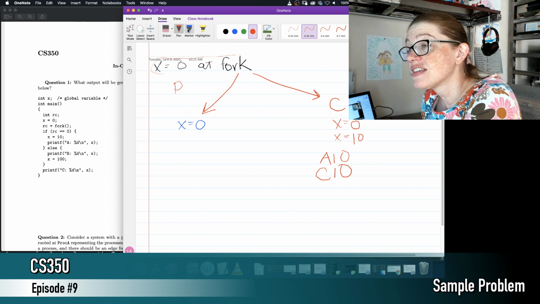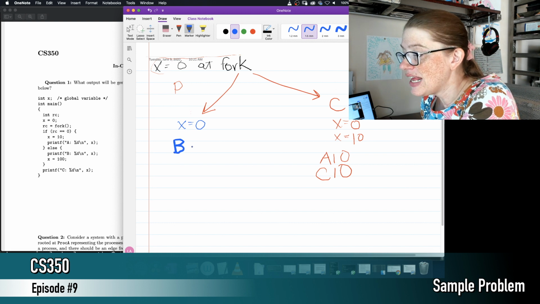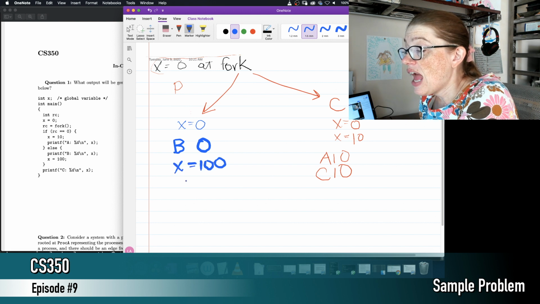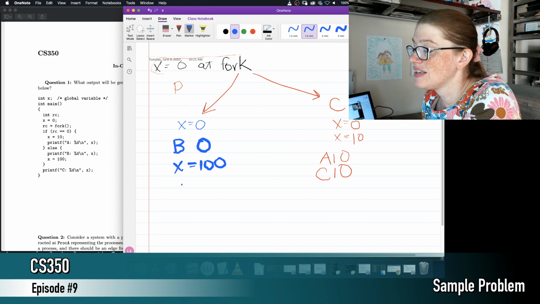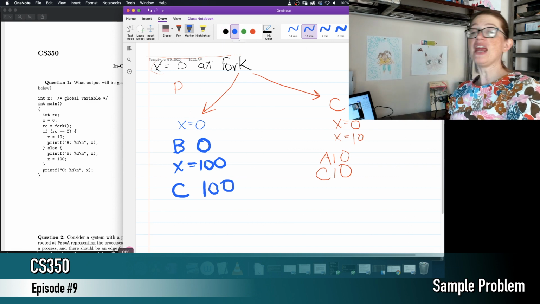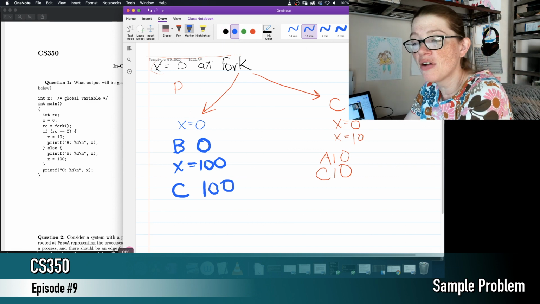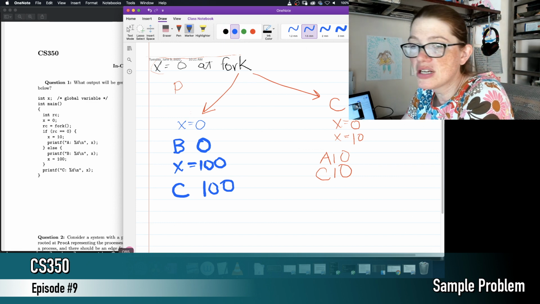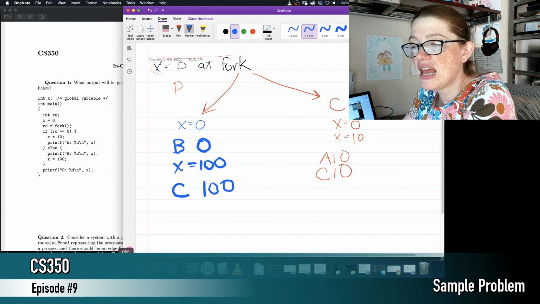Changes x. So we're going to get, oh, that's nice. We're going to get B0, and then we set x equal to 100, and then we're going to print CX, which gives us C100. So there you go. The parent process will print B0, C100, and the child process will print A10, C10.